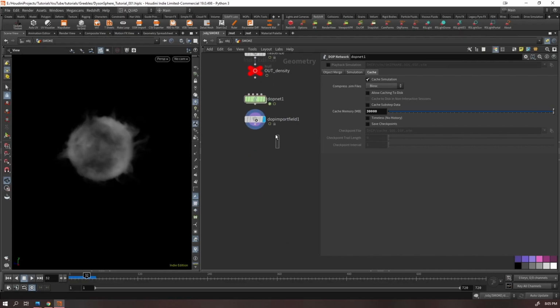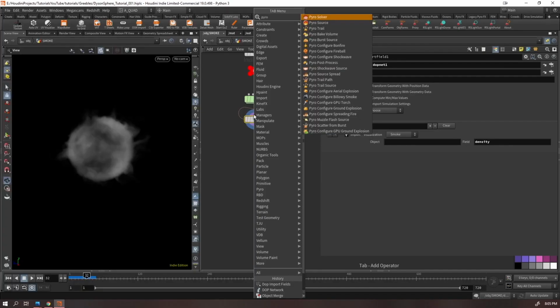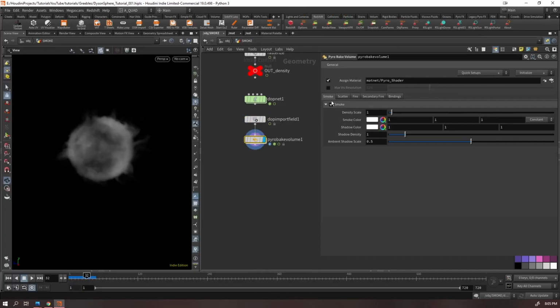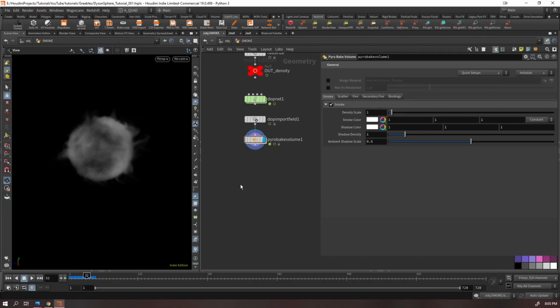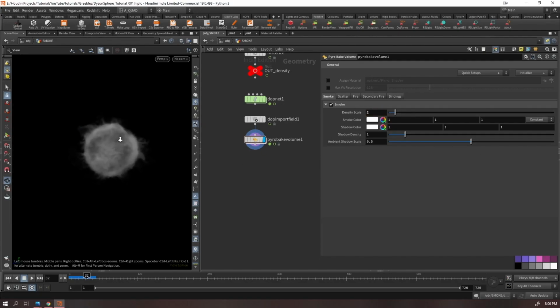So what I would say is add a Pyro bake volume. Now the thing is, by default it has a material. If you're gonna render with Mantra, just keep it. I'm not gonna do that. So uncheck this, and in the smoke tab you can play with the density. It's a little dense. But you can also do this in Redshift. So I would leave it as 1 or 2, maybe 2, a little bit more.